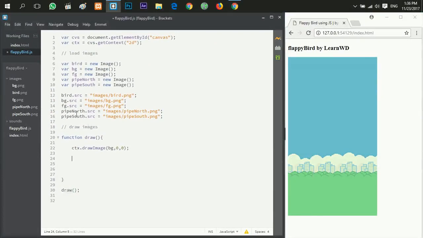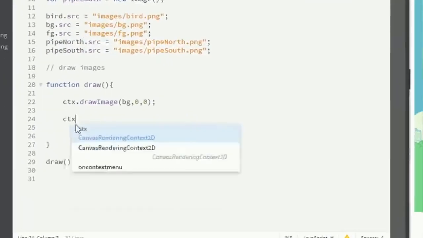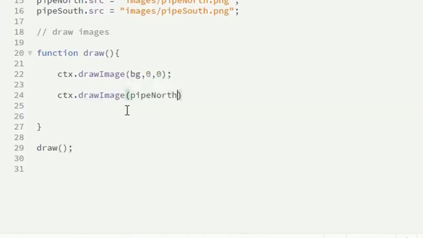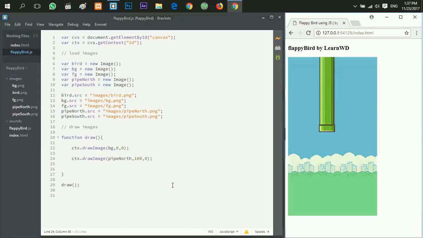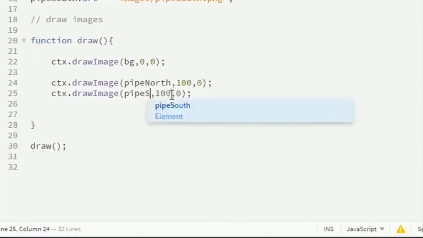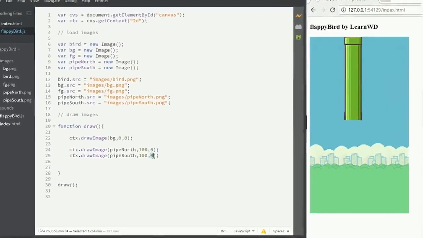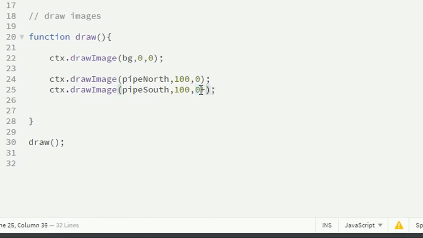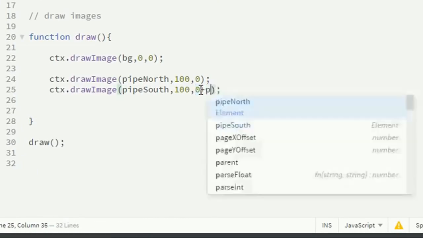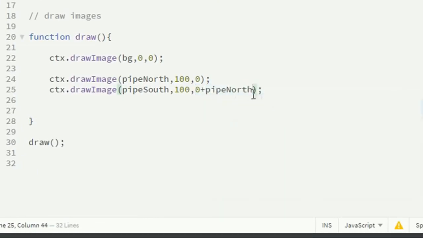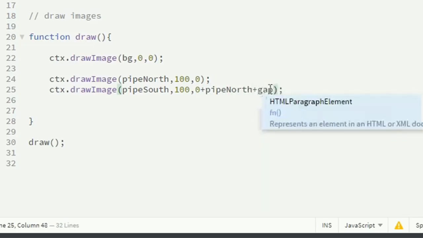Now I'm gonna draw the pipe north and south. So select the draw image, the pipe north. I'm gonna use some x and y positions for now. Here's my pipe now, pipe south, and for the pipe south, we're gonna add the north pipe dot height plus the gap.